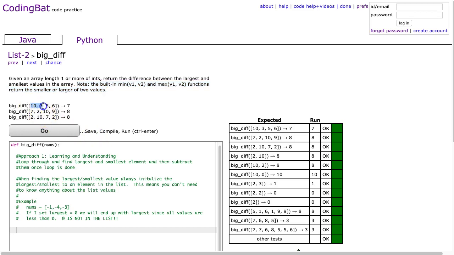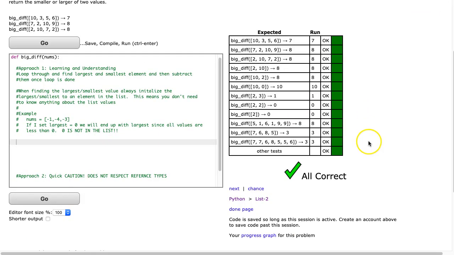So if we look at our first example here, we have this list. We see the largest value is 10 and the smallest value is 3. And so I return 7. In this second one, we see the largest value is 10, the smallest value is 2, and 10 minus 2 is 8. And in the final one, the largest value is 10, the smallest value is 2, and 10 minus 2 is 8. We're going to do this problem three ways.